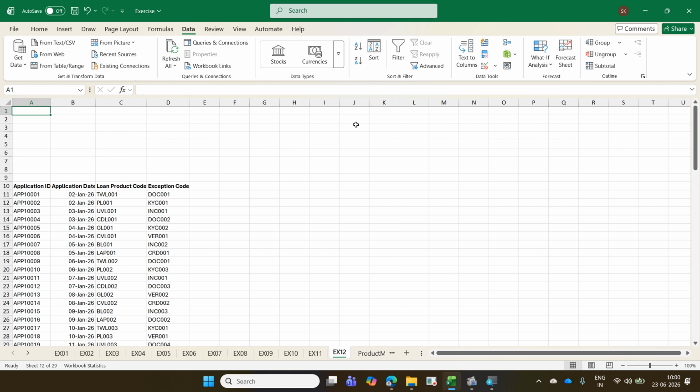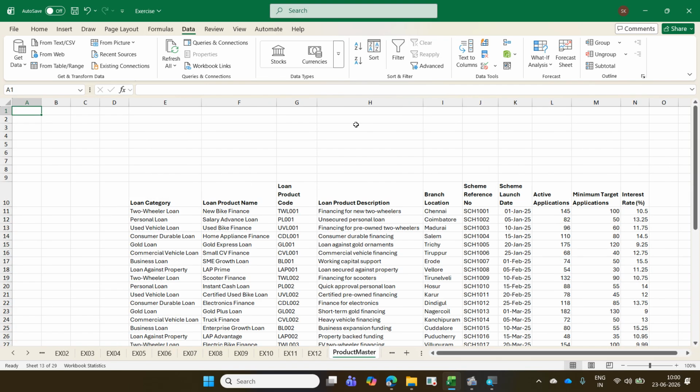Exercise number 12. We have application ID, application date, loan product code, exception code. First, let me go to the next sheet, the immediate next sheet after 12. I can see a column called loan category, loan product name, loan product code, loan product description, and I want the branch location, scheme reference number, scheme launch date, active applications, minimum target application, and interest rate.